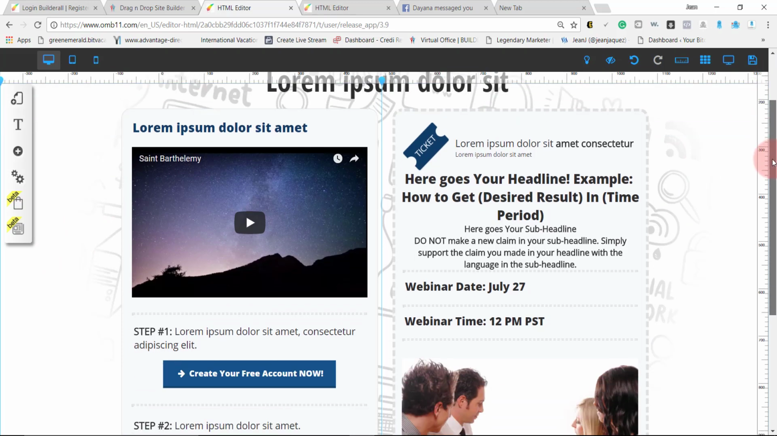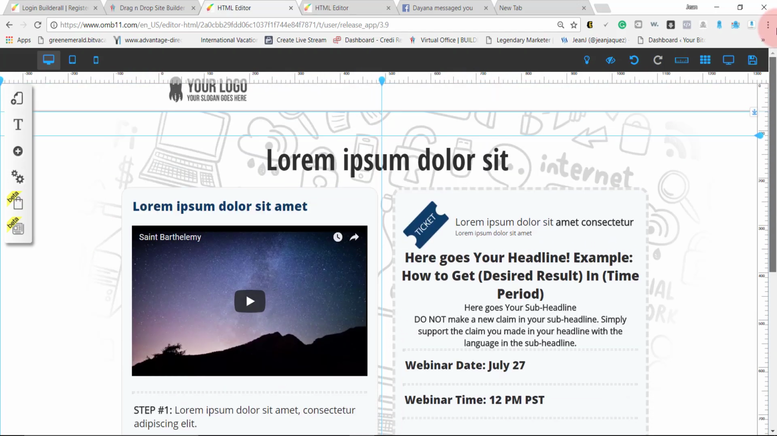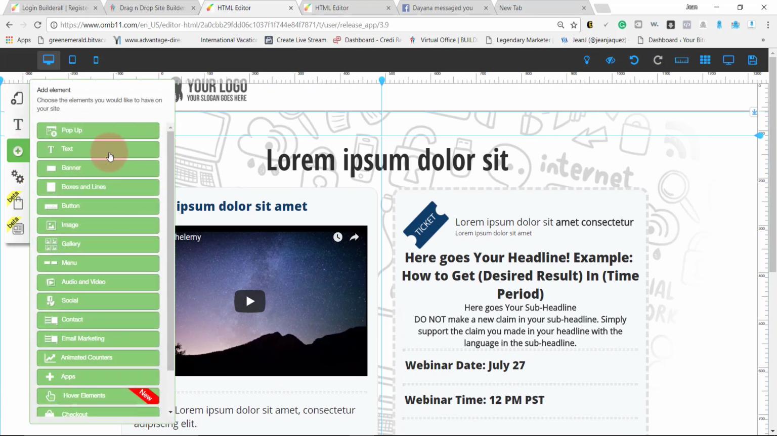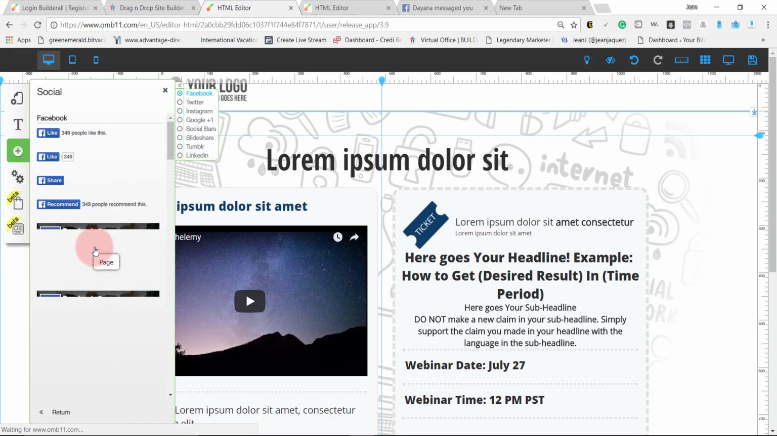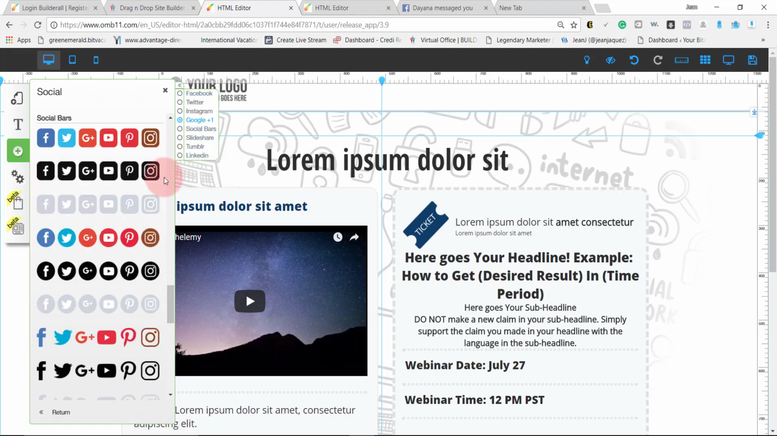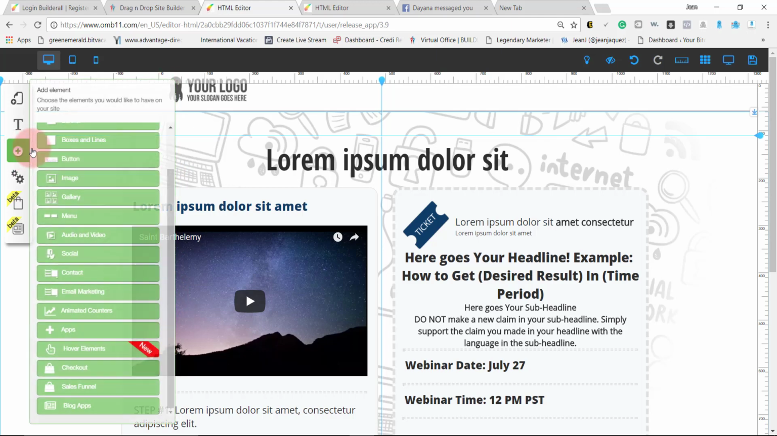Well, guys, I hope this helped you out and you got a basic understanding on these tools right here, on how to use them, right? Like I said, everything else over here, I don't need to really explain. Gallery, image, social bars, whenever you want to put like or share or something like that from your Facebook page or Instagram, then your buttons.